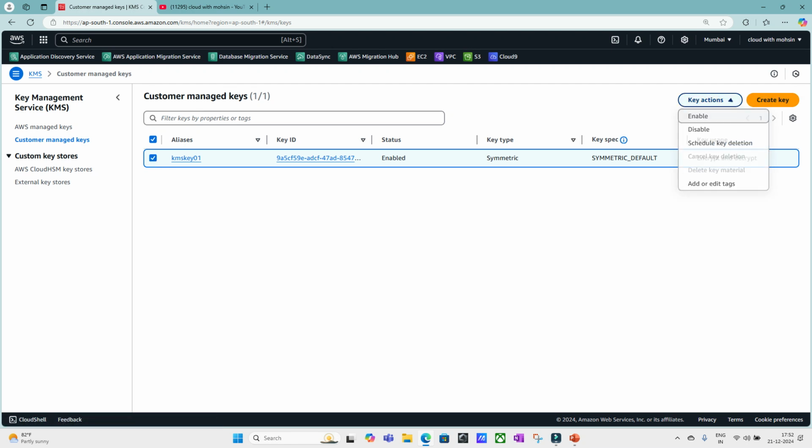Apart from that, there is another action, delete key material. It is kind of a layered thing. The key material is one important thing. Even if you keep rotating your keys, the key material won't get changed. But if you want, you can change the key material as well, or delete the key material. For that purpose you can go for the delete key material option. So this is about some of the key actions that we can perform.